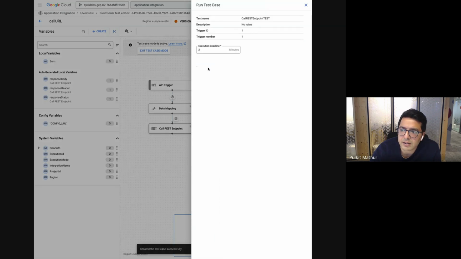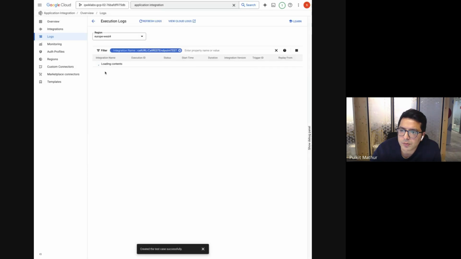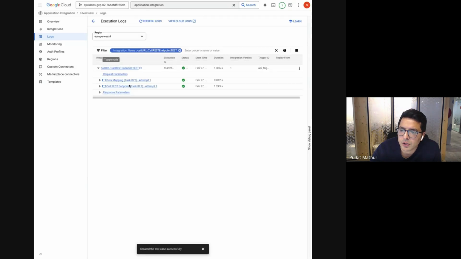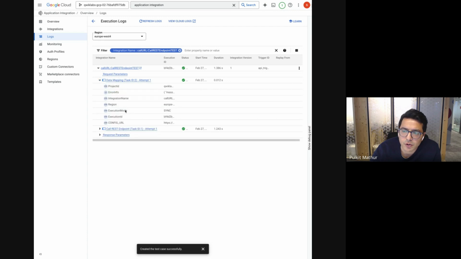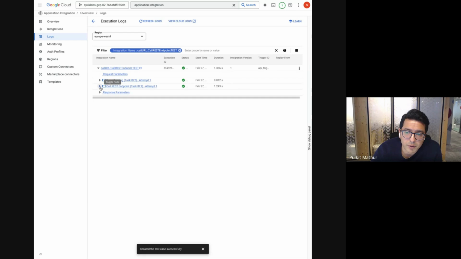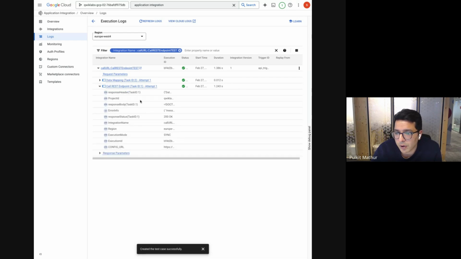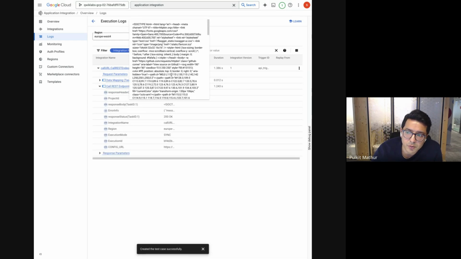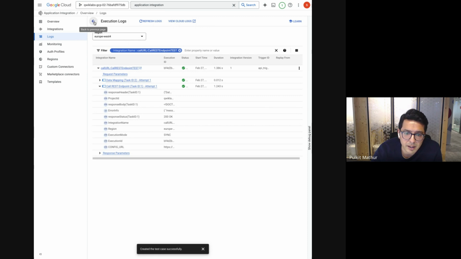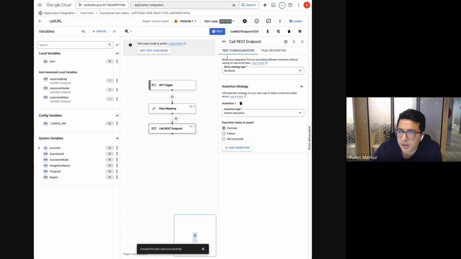So if I run the test once again, and if I go to the logs, you will see that the data mapping task was not run. So you do not see a sum variable here. That means the task was not run. But if you open up the call rest endpoint, you can see that there is a response body from the REST call that we made, which I think seems to be an HTML page. So that means that this task was successfully run.